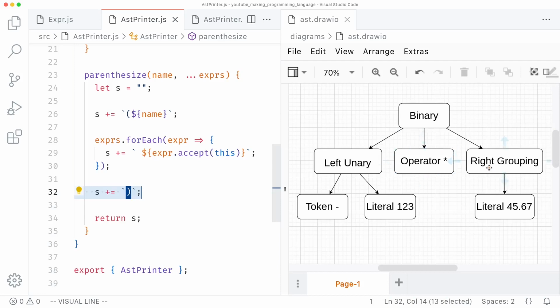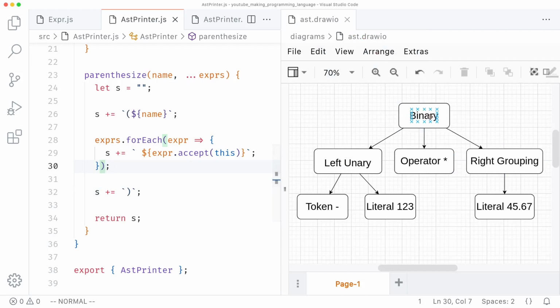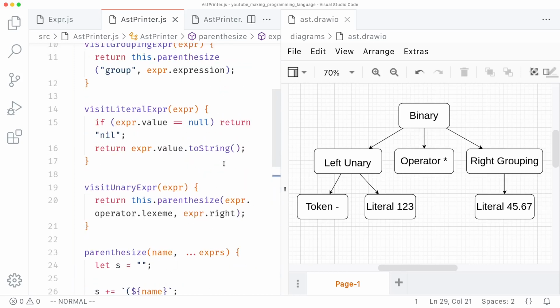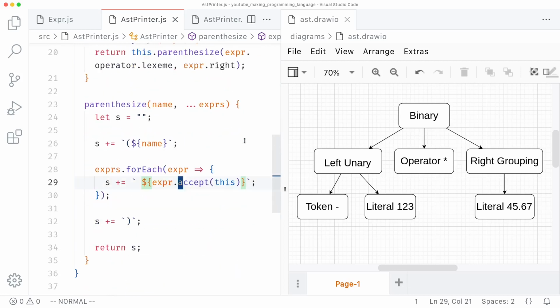All right, now we're going to iterate. So remember, we popped back up into the binary for each because we just finished the left expression. And then the next one is the right expression, which is grouping. So we're going to be calling expression.accept, which is visit grouping expression. It's going to call parenthesize with group and then the expression of the right one.